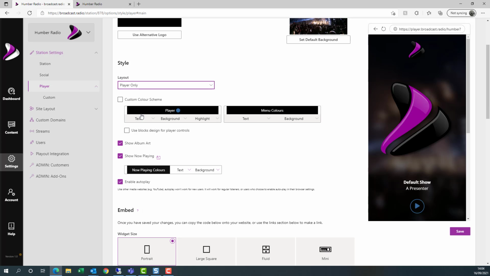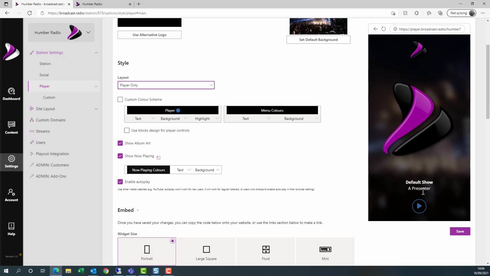Next thing is player only, and in player only mode you just get the player. There's no links to schedule or recently played or any of the other stuff. It's just a simplified player, and that becomes quite useful because there's also a mini version of this which is really handy for putting in menu bars or things like that.